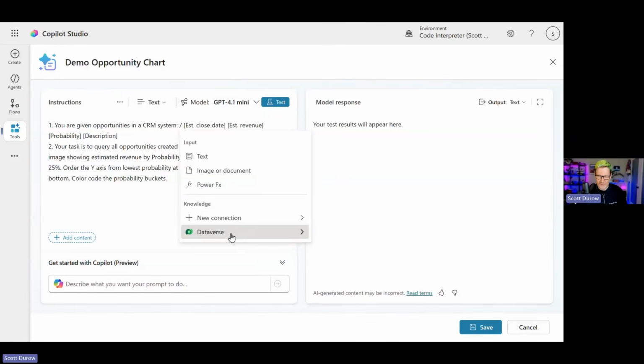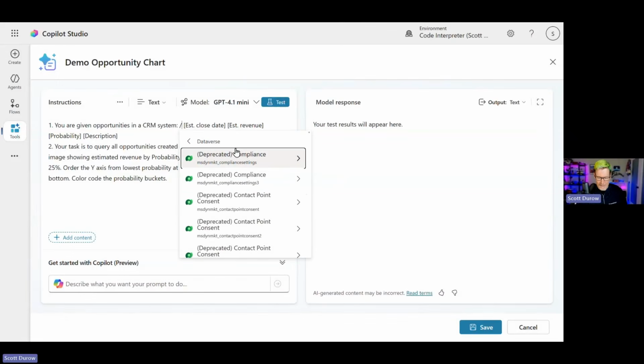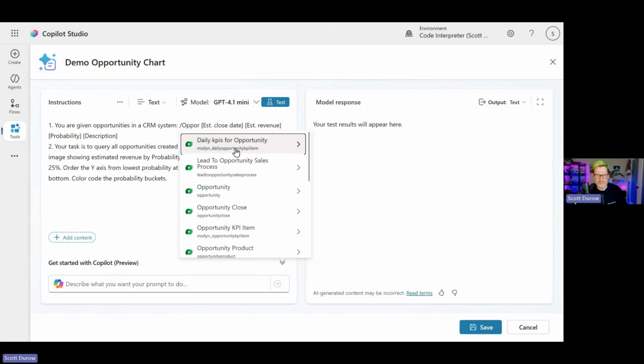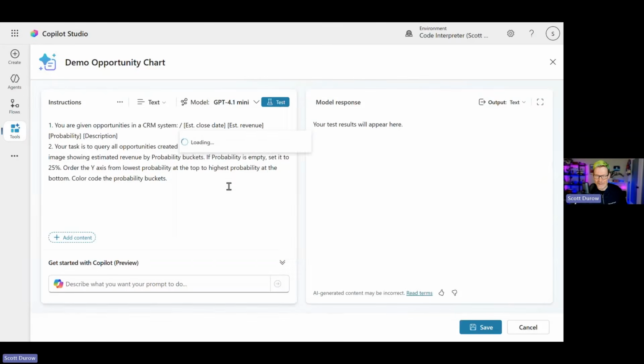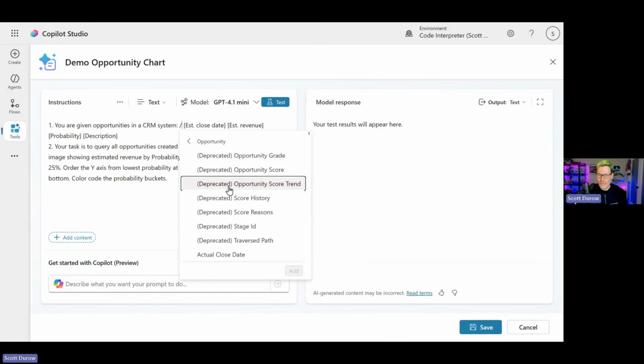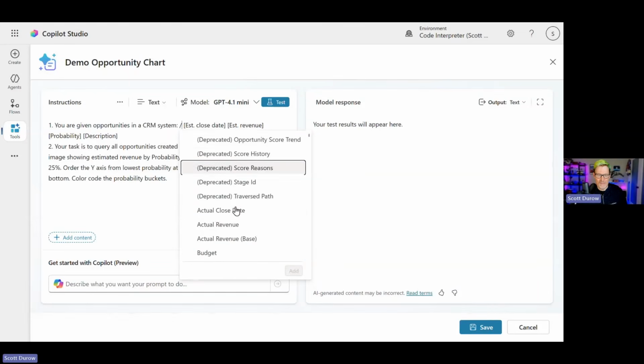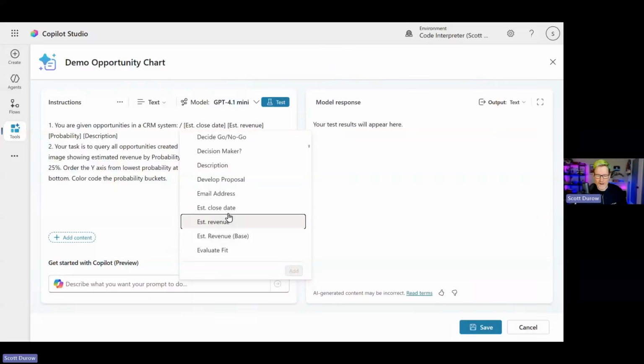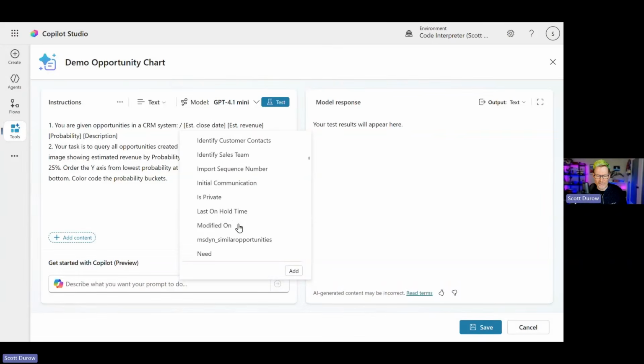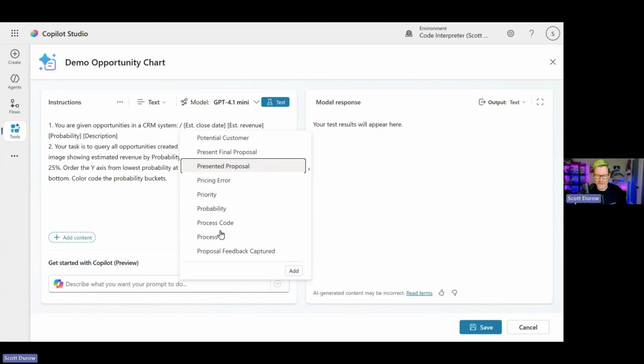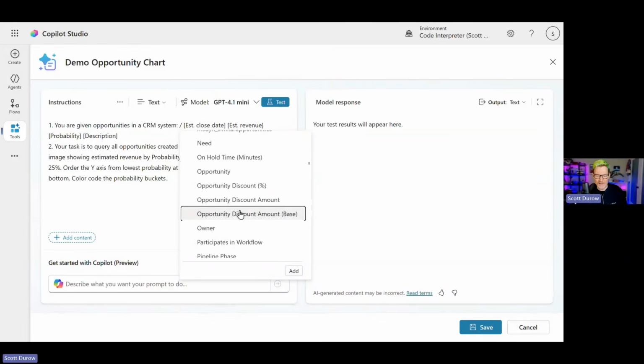Now, you may have used Dataverse grounding inside prompts. So let's find our opportunities in here. There we go. Now, Dataverse grounding in prompts is where, along with all the prompt's context, it also sends a big chunk of data. This is not that, okay? This is something very, very different that's going on. It looks the same, but it's different. So I'm going to select some different columns that it's going to be interested in.